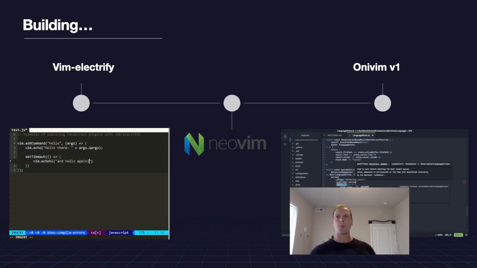Onivim V1 was built on Electron. That isn't always a popular choice, especially with this crowd. And it's understandable. Vim is lightweight and fast, and Electron is in some sense an antithesis of that. But at the same time, today, there's no tech stack that's easier to ship cross-platform and validate an idea. What I found was there are a lot of Vimmers like me that were kind of bouncing or stuck between Vim and VS Code.